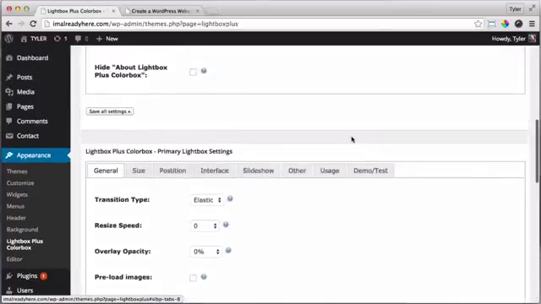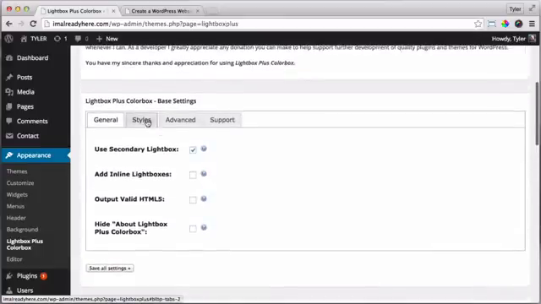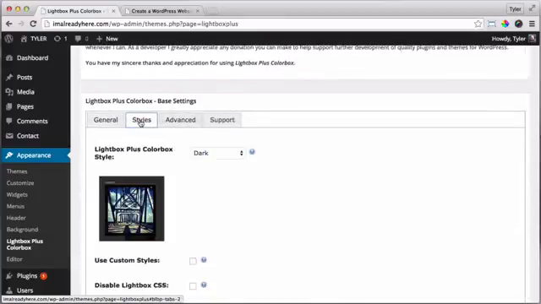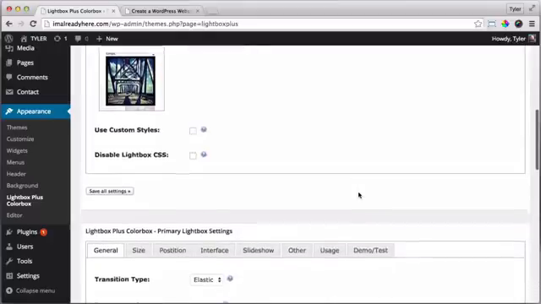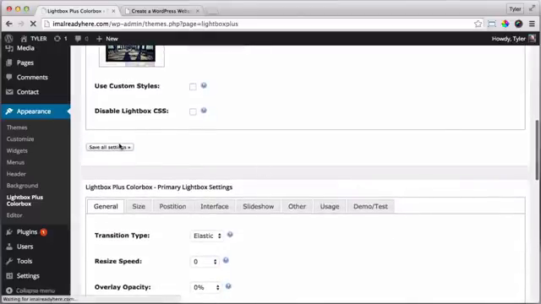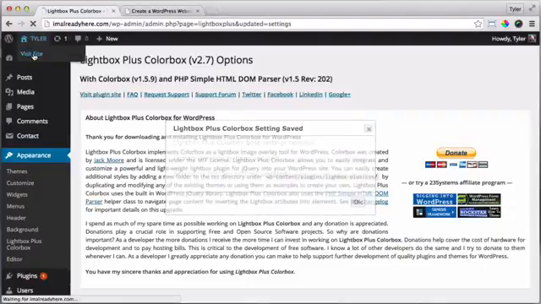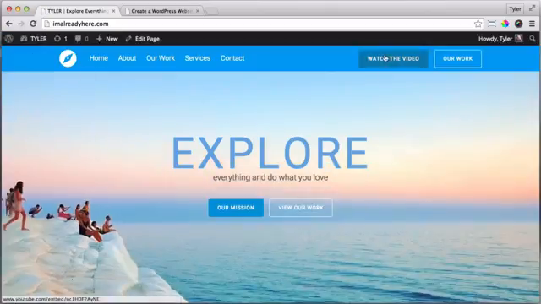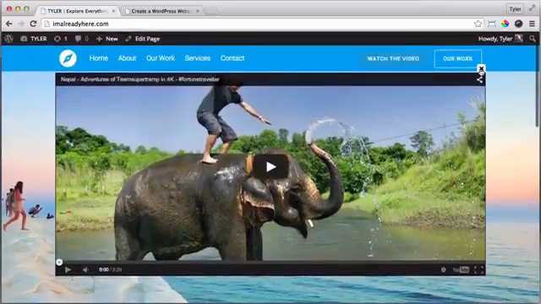Okay, and you can also change the different settings up here, like what it looks like and the style of it. So if we wanted to go to styles and we wanted the light style instead of the dark one, we can click on lightweight and save all settings. Then we can go back to our website, refresh, and click on it, and it is a different style and it looks really cool. So that is the video, and that is awesome.